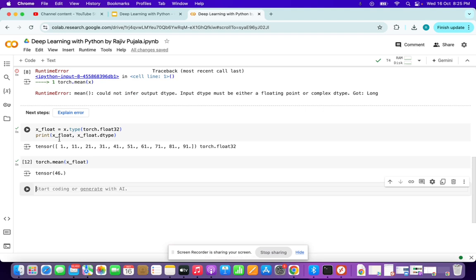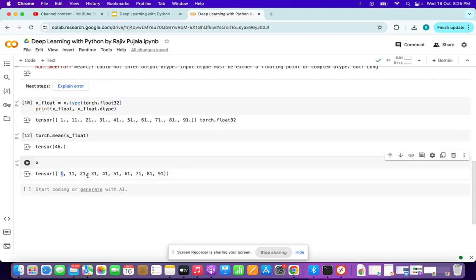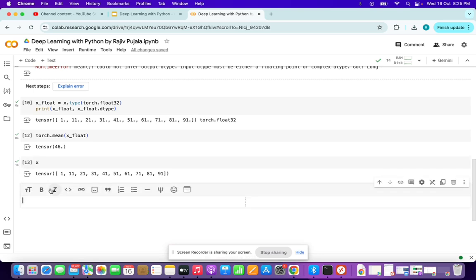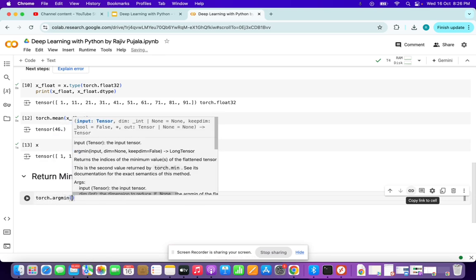Let's see, we have our x tensor. Instead of returning the minimum and maximum values, let's return their index positions. For example, for 1 the index position is 0, for 11 the index position is 1, for 21 it is 2, because the index starts at 0. So let's do this one. Return the minimum value's index position: torch.argmin of x.